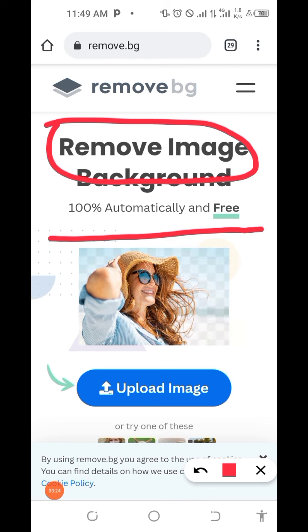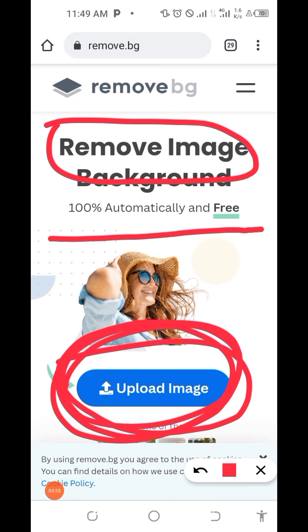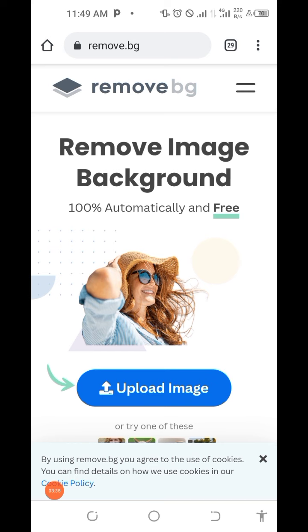All right, so now let's go. Before I upload any image, I'm going to upload the image here. Before I do this, I'm going to show you the image that we are going to use, so that at the end you can compare it and see how it looks. Okay, so let's go. Let me show you the image that we are going to use.